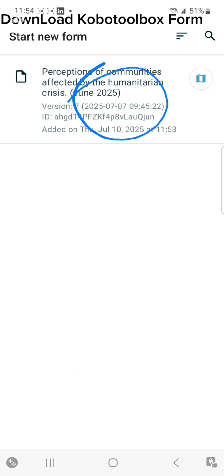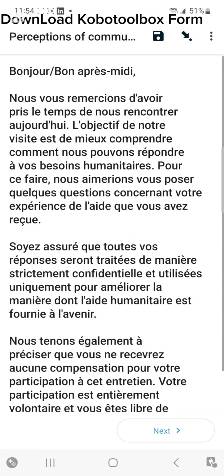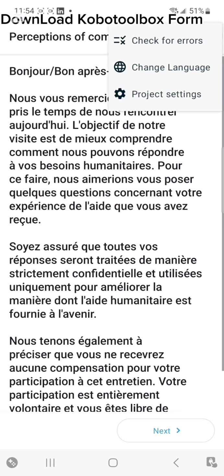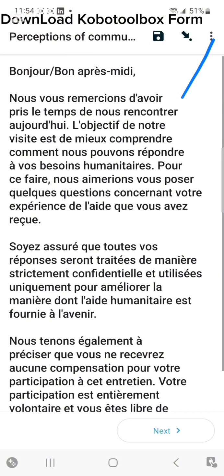So this is a perception survey, and then here I'm going to click, and when I click, the first thing that appears is information concerning how we want to collect the form. Now I would like to go to this small arrow here. This small arrow here is for us to check the language.